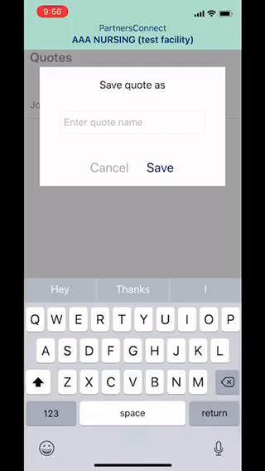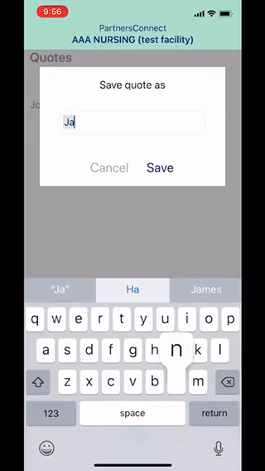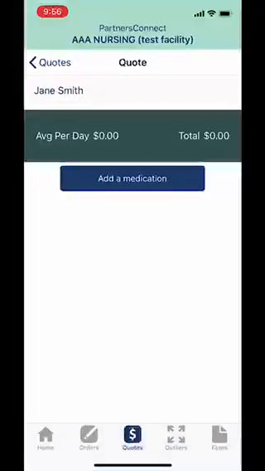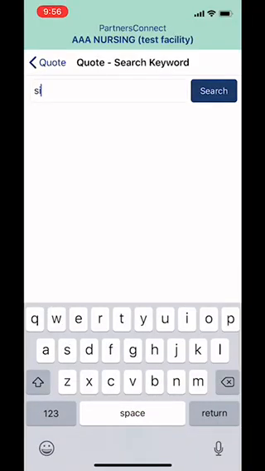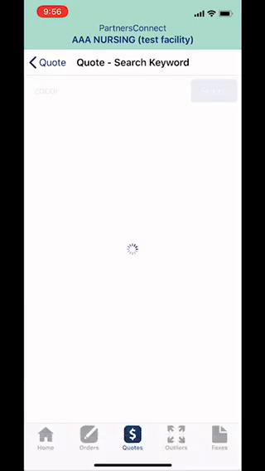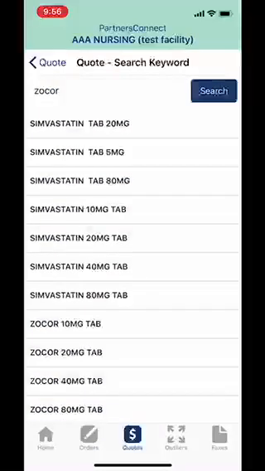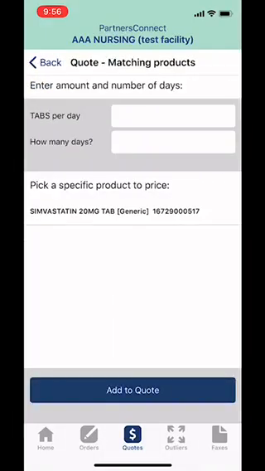I'm going to create a new quote for a new potential admission. We'll call her Jane Smith. And here's where you add the medication to the quote. So I'm going to go ahead and pick a medication. In fact, let me type in a brand name. And you'll see when it does the search for Zocor, it brings up the brand Zocor, but it also brings up the generic simvastatin as well. So we'll go ahead and pick one of the generics.